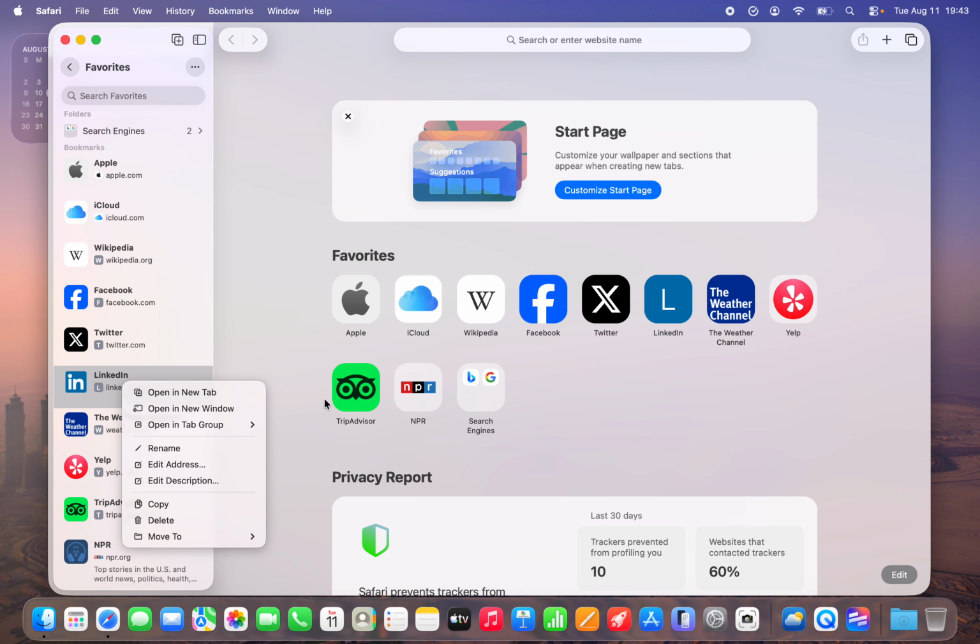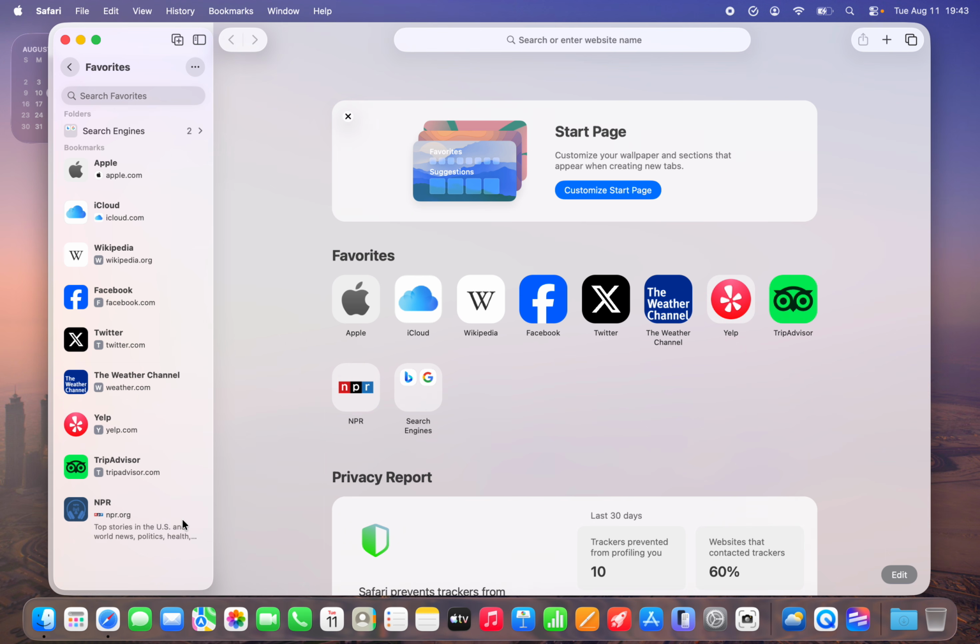In this case, I'm not looking to use LinkedIn. I don't really need it as a favorite, so I'm going to delete. And that's just a quick tutorial on how you can organize your bookmarks a little bit more.